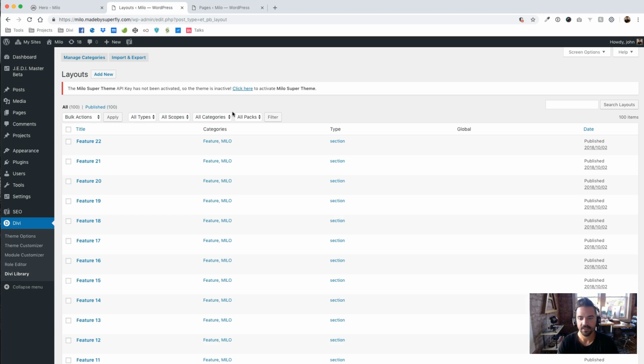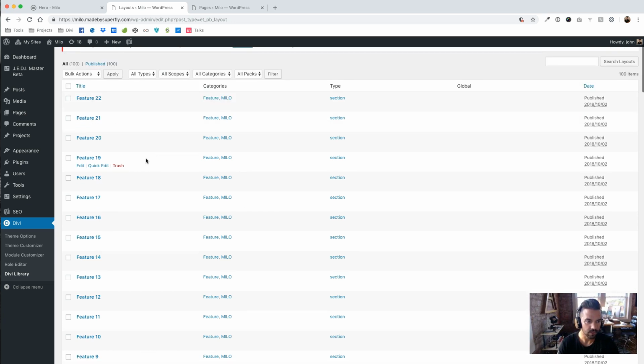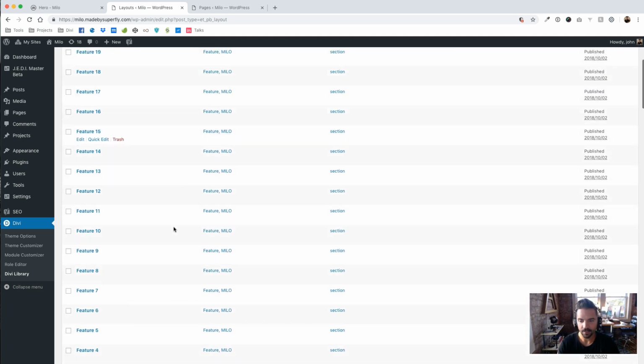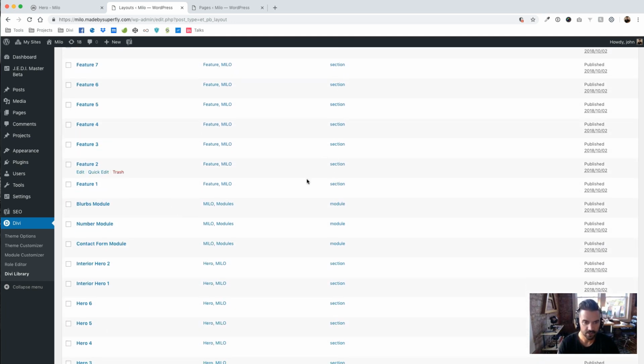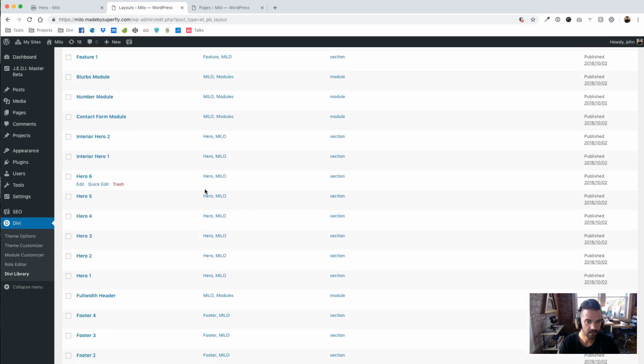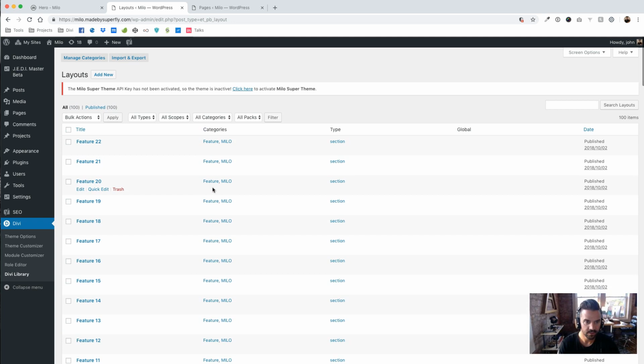So back in the back end here, after you've installed Milo and imported it, if you go to your Divi library here, you're going to see all these library items loaded for you. Most of them are sections, some of them are modules. Here are all those heroes, and you see they're all categorized.